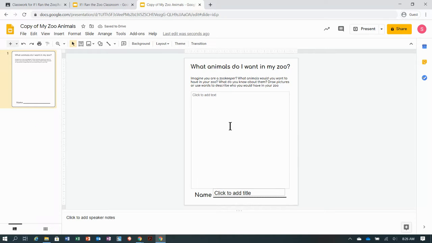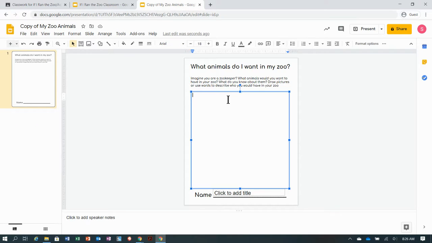Now, if your child is a writer, they can certainly type in right here their answer. So what animal do I want in my zoo? I like giraffes because they're so tall. And then I might write some more things that I know about giraffes. And then I could be done. I'm going to put my name down here.